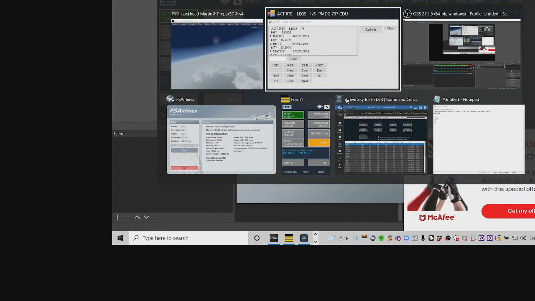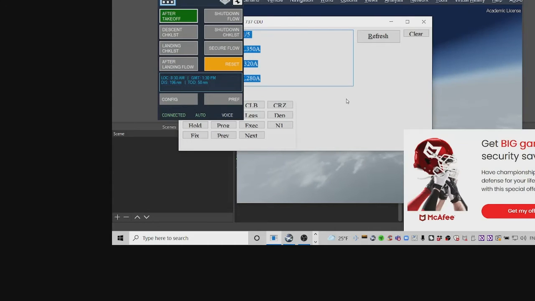Act RTE legs 1/5 PMDG. Edit red only multi-line selected. Max 0.766/L300. 108 degrees. 5.8 NM. Yeah, we only got 5. Okay, so we're going to go ahead and do, I'm going to do Alt-D. Econ does 1/1.